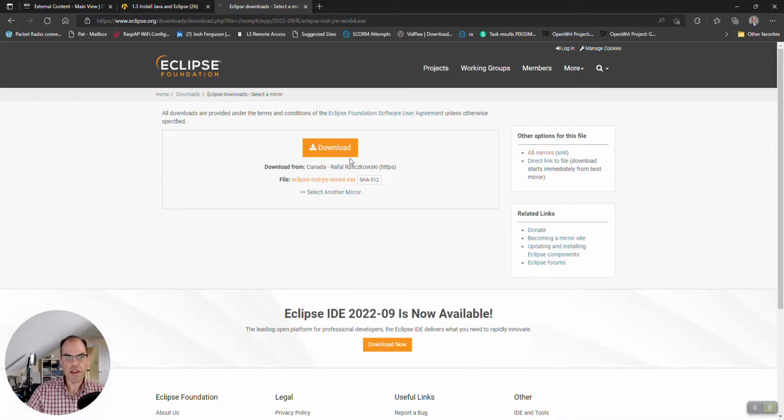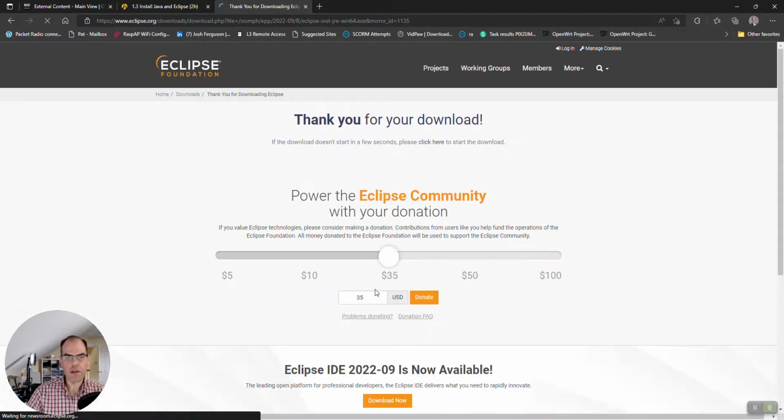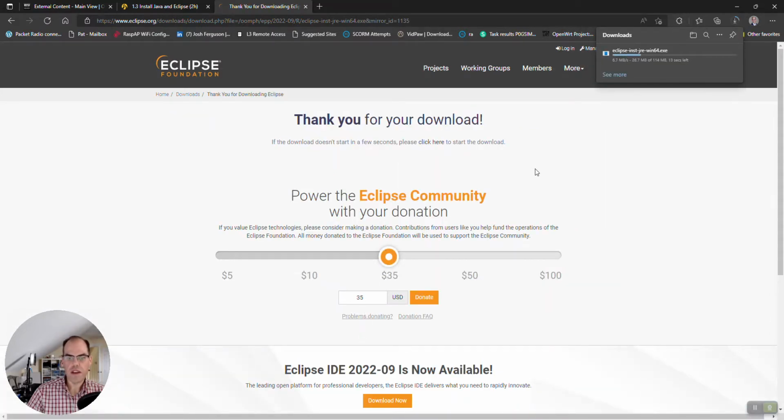Click on the link, and then click on the download button. You can safely ignore this unless you want to make a donation. You can see up here how it's downloading the installer. Doesn't take much time because it'll actually do most of the installing or downloading during the install process. Go ahead and open the file.